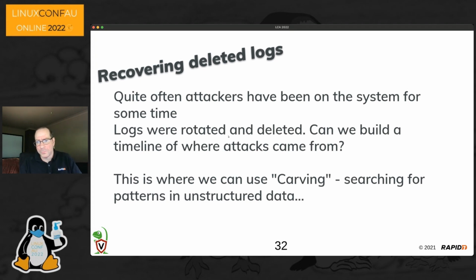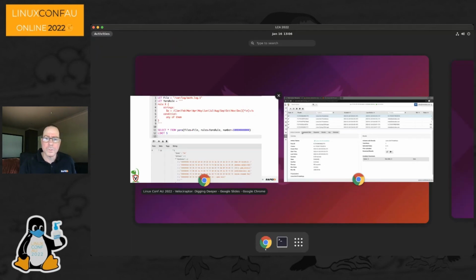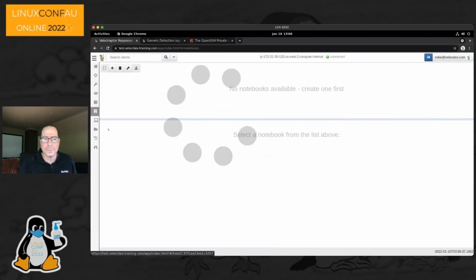Now, if we are back to that, this is not good, right? It's not a good outcome. It's better to have logs. But if we are struggling and we don't have logs, then we can use a technique called carving. Carving is a very simple technique where we look for patterns in unstructured data. The idea is that when someone deletes those logs, the data is still on the disk, so we might be able to find it from just the disk, unstructured data. Let me show you an example of how we do that.